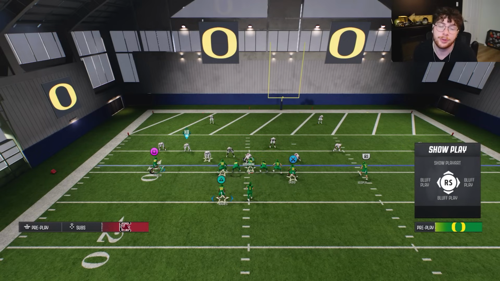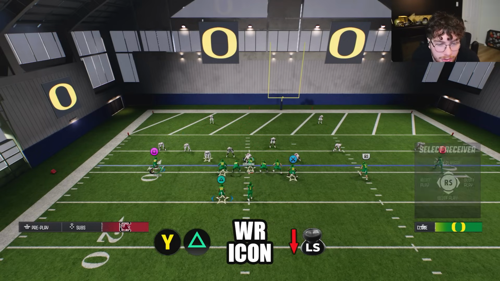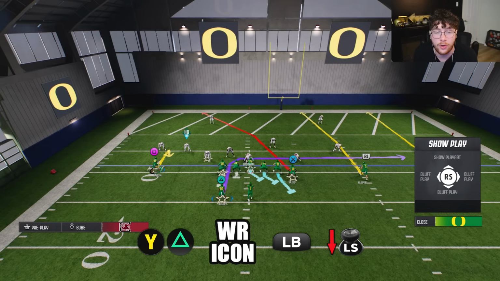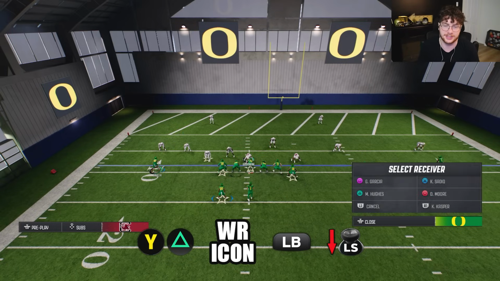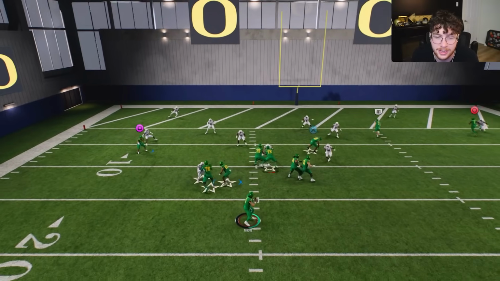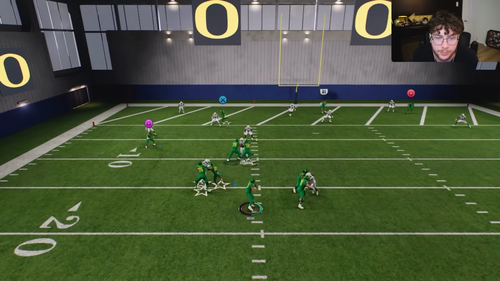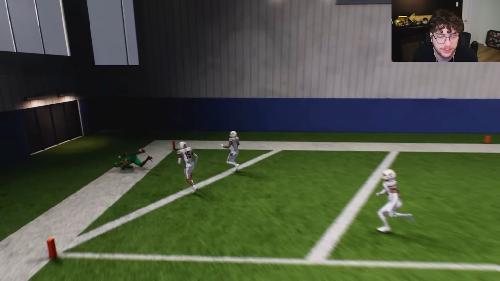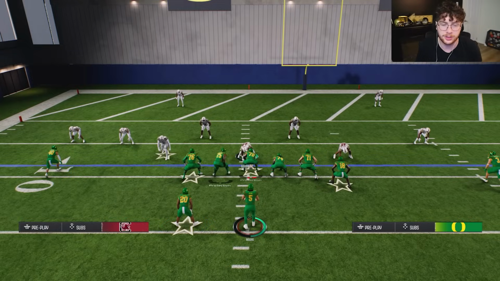aligned with the numbers. But you can't do a regular hitch because now it's just a choice route. So what we're gonna do is put a curl route and then stem that curl route all the way down. So it looks something like this. Then you're gonna want a crosser or a slant route to go over that little hitch route. And what's gonna happen is that crosser will end up being wide open in the corner of the end zone, right? Just like so. Granted, that was a little close on that one.